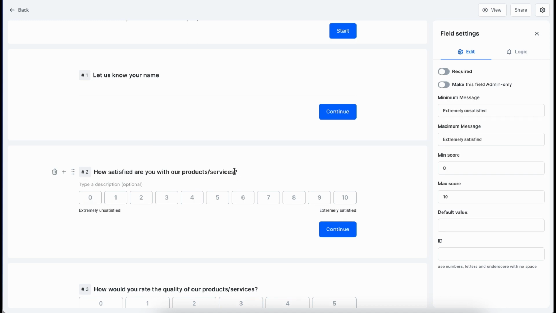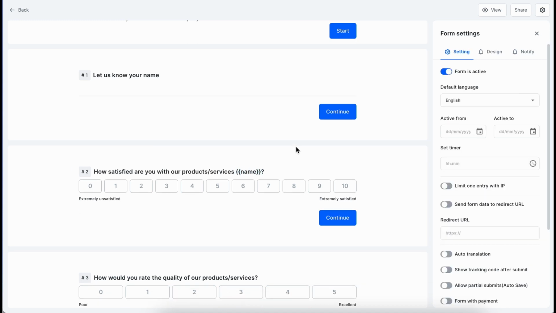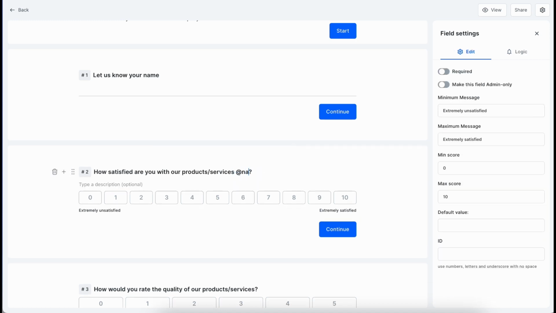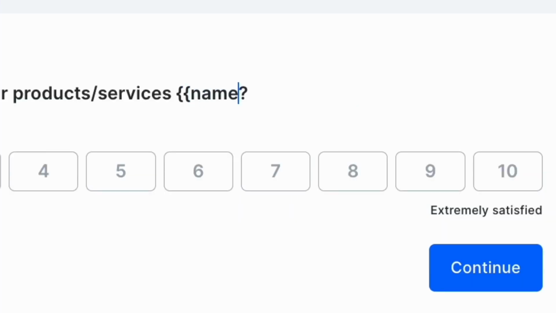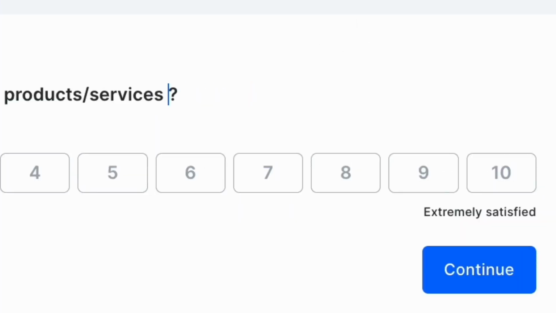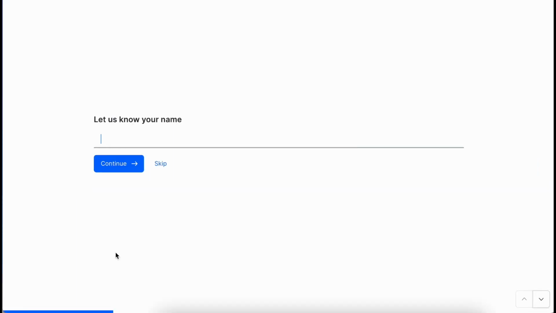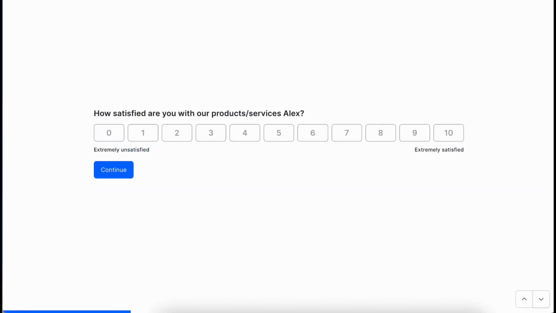Edit the title of the field by adding double curly braces or an @ sign and write that word. For curly braces, write the word in the middle. For the @ sign, write the ID after it. Now, while taking the quiz, the answer put in the first question will be applied to another question, like this.